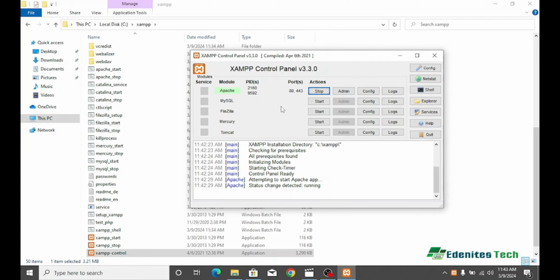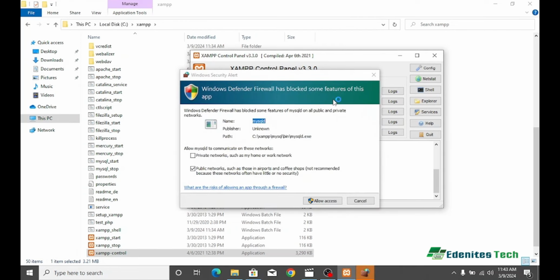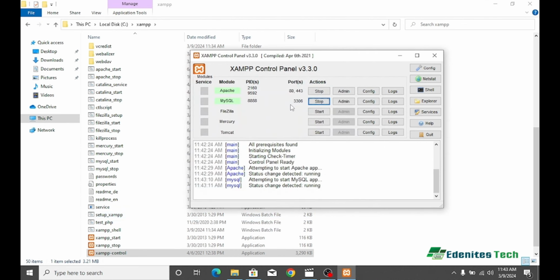So for you to run a website that contains a database or has a database connection, you need to first of all start your Apache, then you start your MySQL. So when you start the two of these, you click on allow access. When you start the two of these, it will now enable your website to function properly.